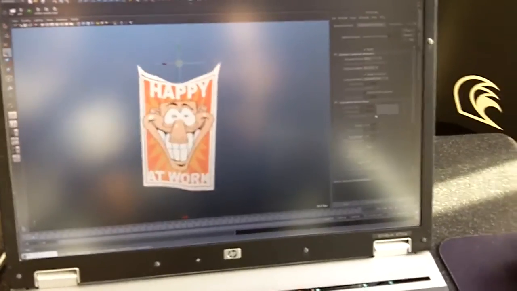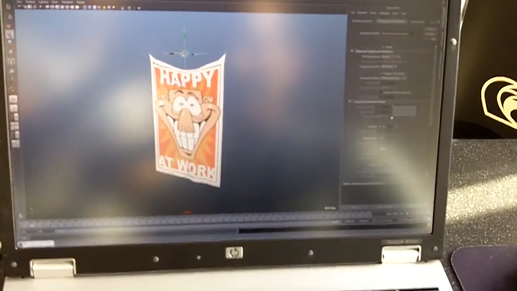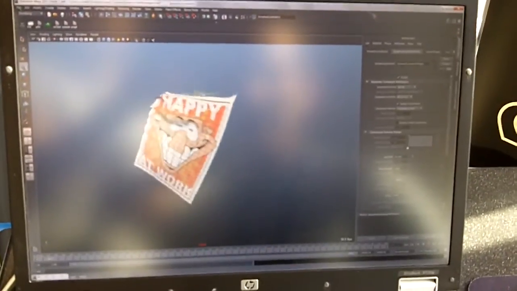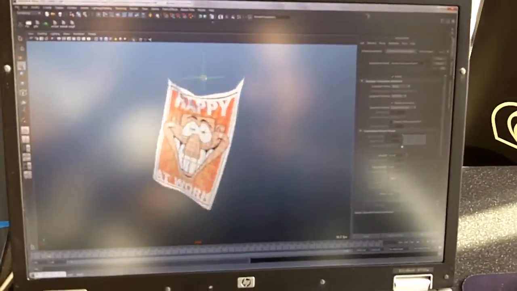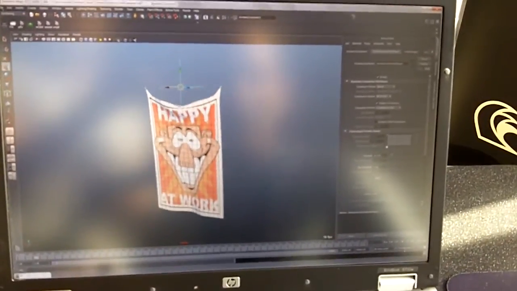So I could link this to another character, or I could link this to an object and basically render out animation that could be used as a sprite as well. Or this could be actually exported as animated mesh for something like a 3D game.